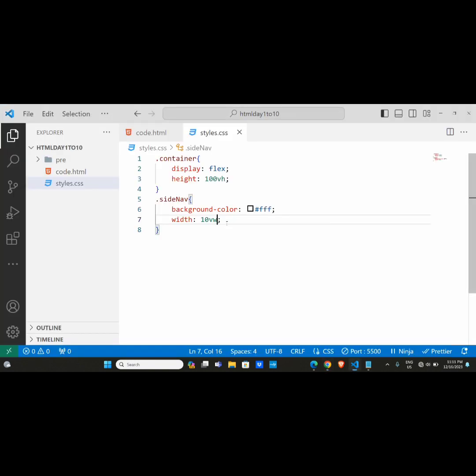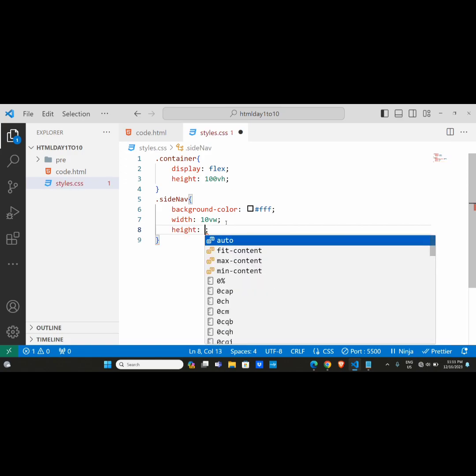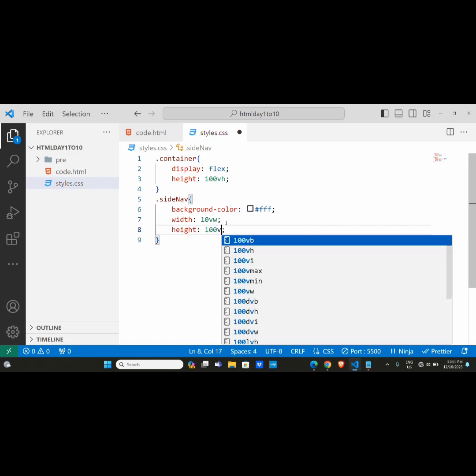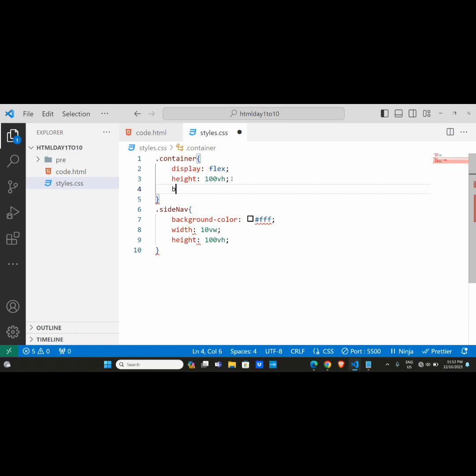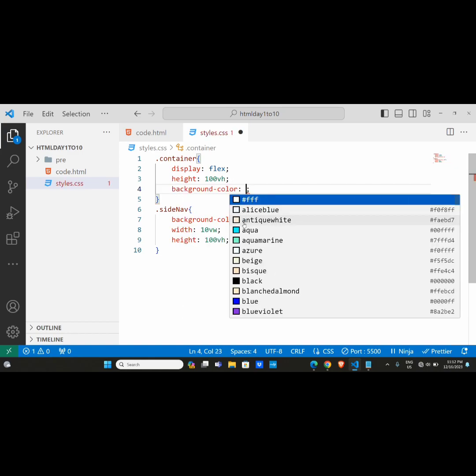So I'm providing some height also. We can also have the height as 100 viewport height. So I'm completely using the view height of 100 vh, and here we can apply the background color. So I'm applying the background color aqua again.